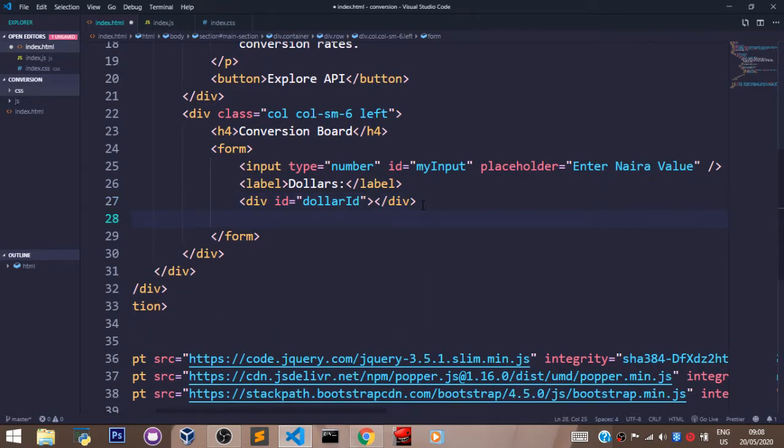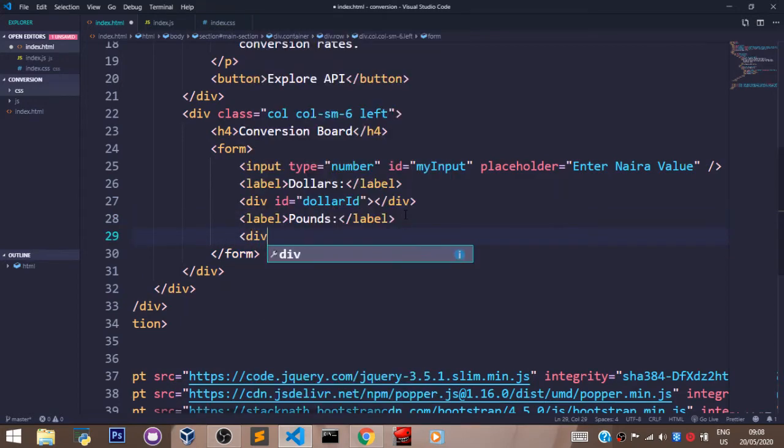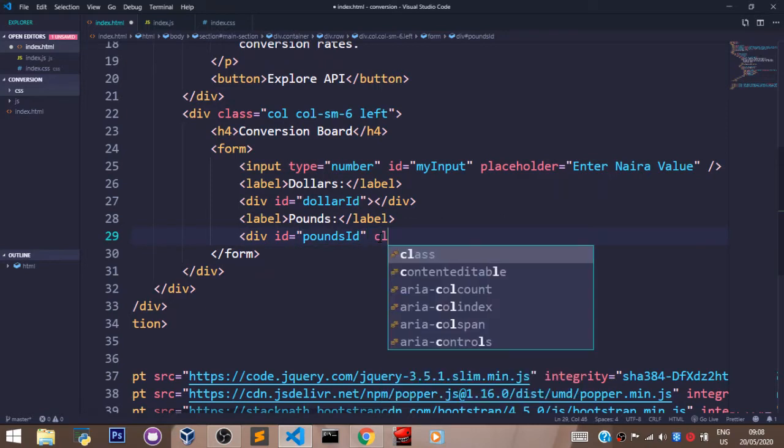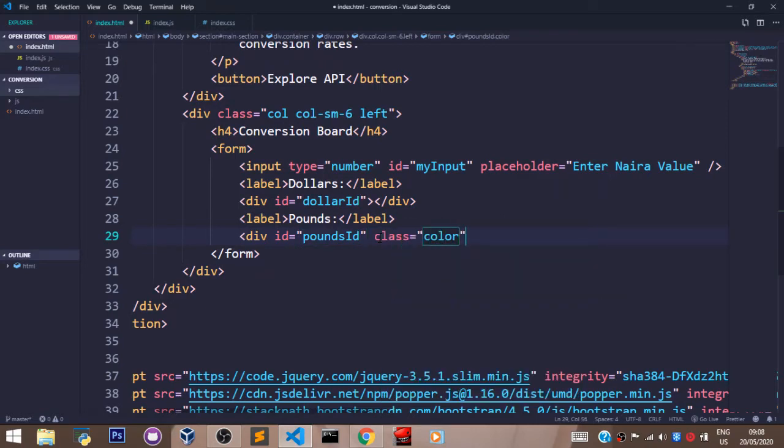And we are going to have another label. This label is going to be set to pounds. So come beneath the label there and pass in a div tag also with the ID of pounds. Let's say pounds ID. So we're going to save that, and let's pass in a class here for ourselves. This is not a Bootstrap class, so let's call this color1, and let's close the div over there.